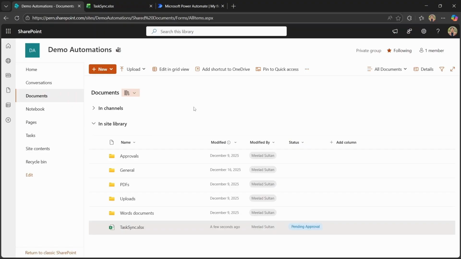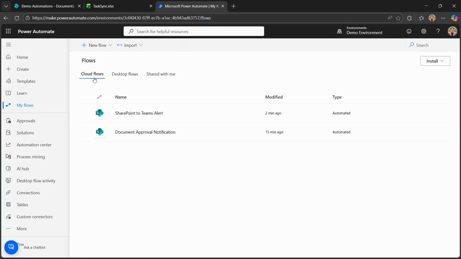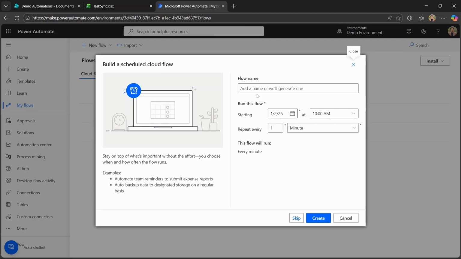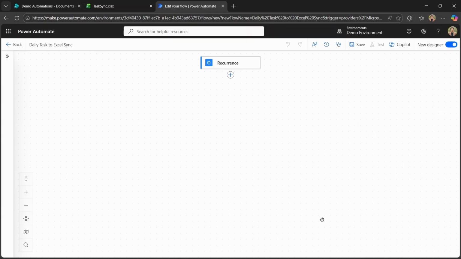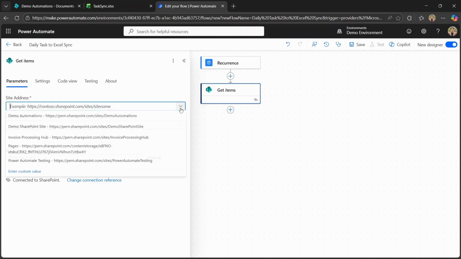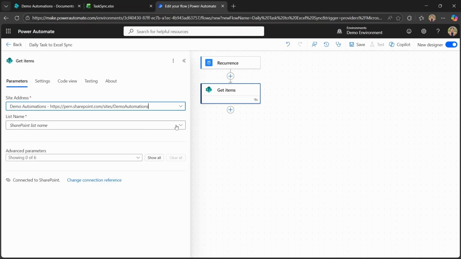We need to create an automated schedule flow. We need to create a schedule cloud flow for that. The name of the flow is daily task. You have to set the duration accordingly, but currently I want to run it after every day. After that, you need to add an action of get items. We have to choose our demo automation site and a list.